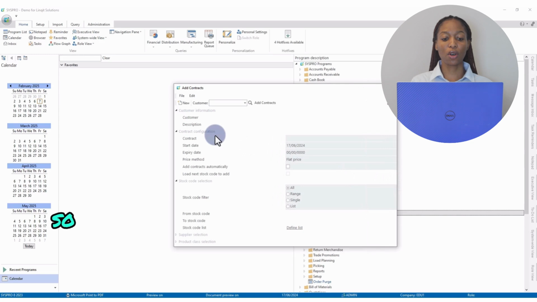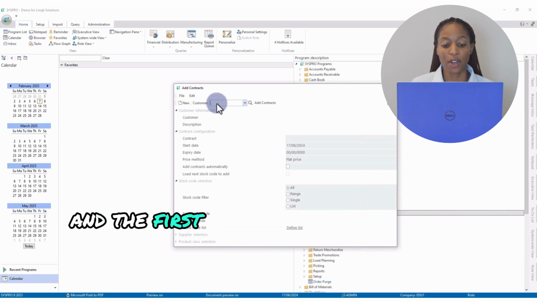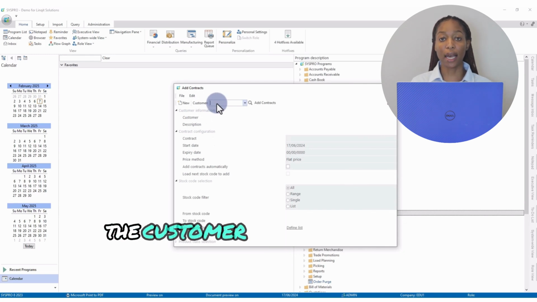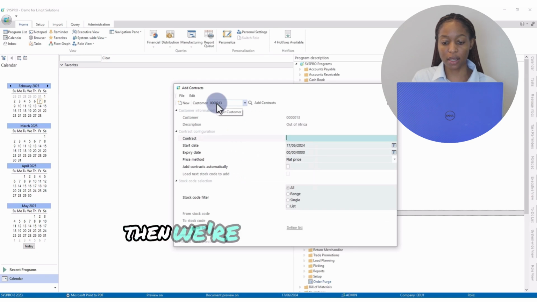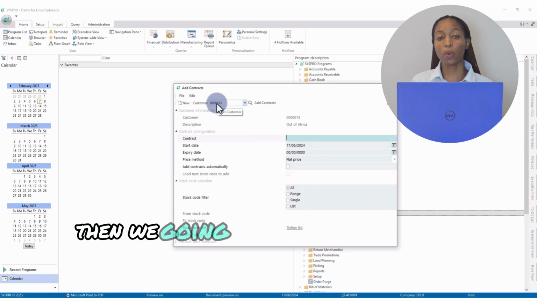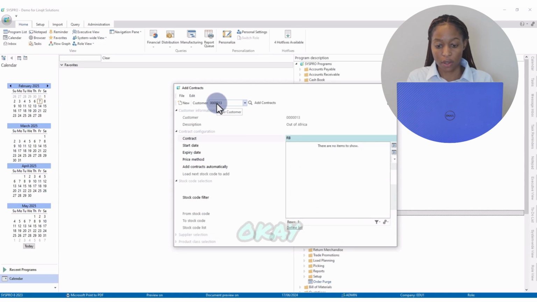Okay, so the add contracts window will pop up on the screen, and the first thing you're going to do is enter the customer code on customer. So our customer code is 13, then we're going to tab off. Then we're going to enter our contract. What's the name of the contract? Okay.